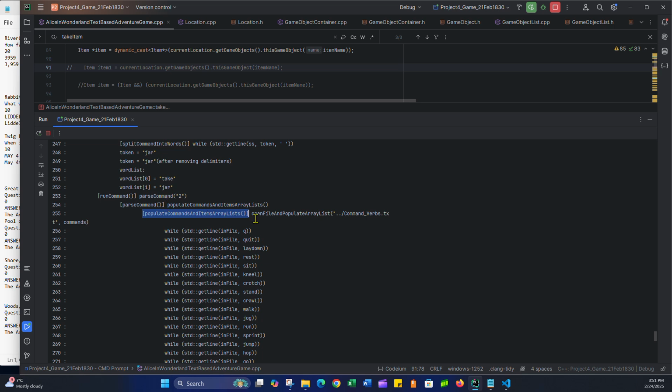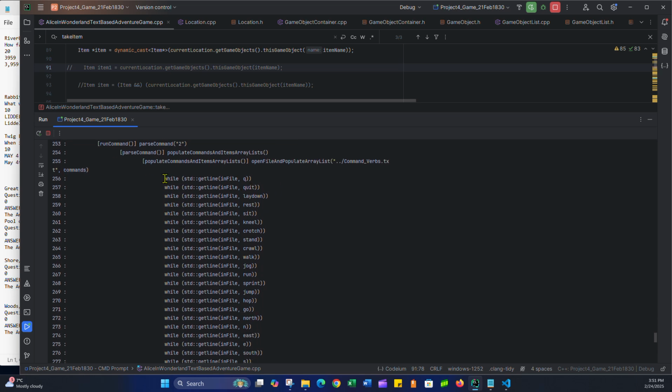Inside that function, populate commands and items array list is really just a helper function that ultimately calls this function, open file and populate array list. Again, it's not an array list, it's a vector, but I've named it this. It opens the file commands_verbs.txt, with this dot dot forward slash, which is required for CLion, the IDE. Then I pass in commands, which is an instance variable of type std::vector that will hold these strings, these commands. So I'm reading the commands in from this file and storing them in an instance variable vector of type string. This just shows what's happening as it's doing that.